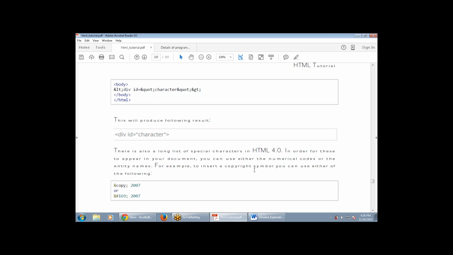So either we can use the entity name, or we can use the numeric value of that entity. Each entity has a different numeric value or numeric code. For example, to insert a copyright symbol, you can use either of the following.